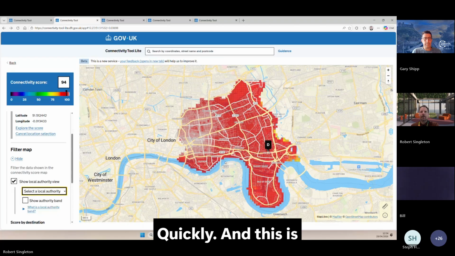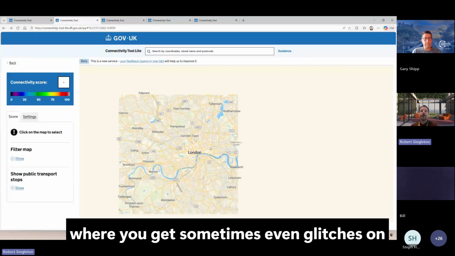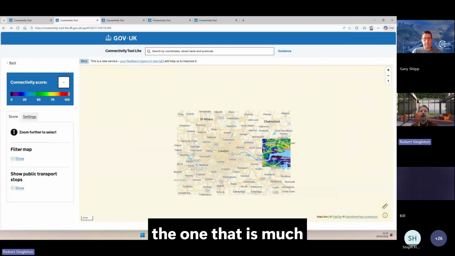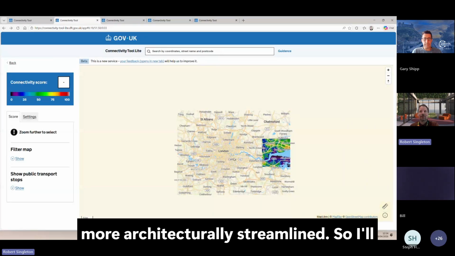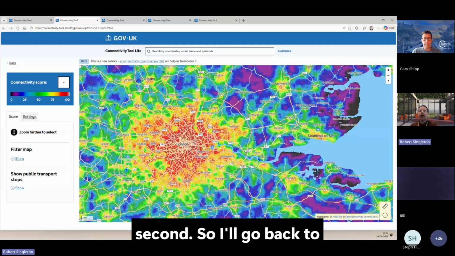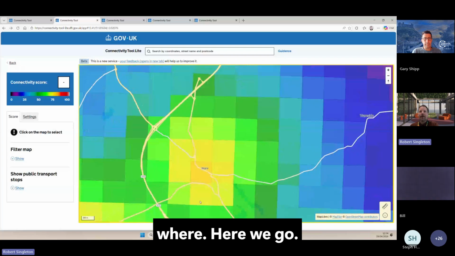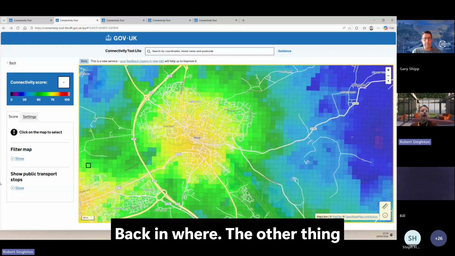Quickly, and this is where you get sometimes even glitches on the one that is much more architecturally streamlined. So I'll just let it catch up with me for a second. So I'll go back to Where. Here we go, back in Where.